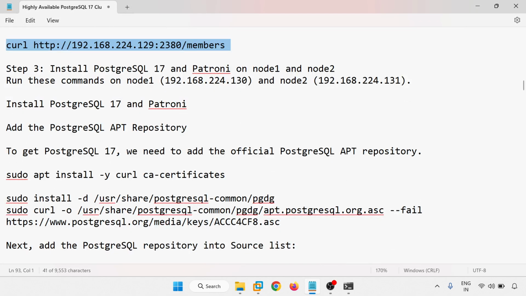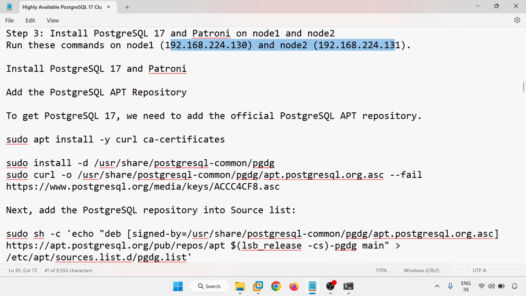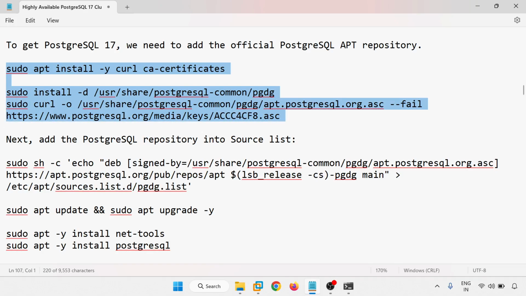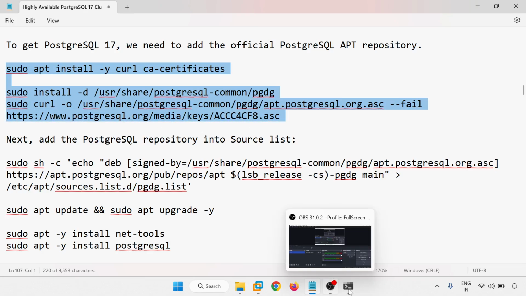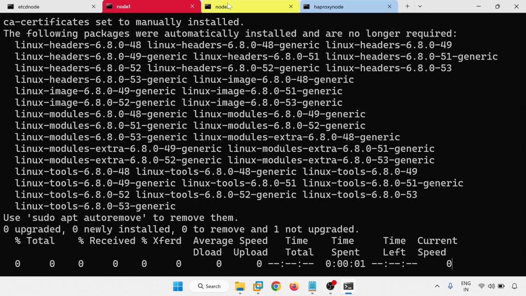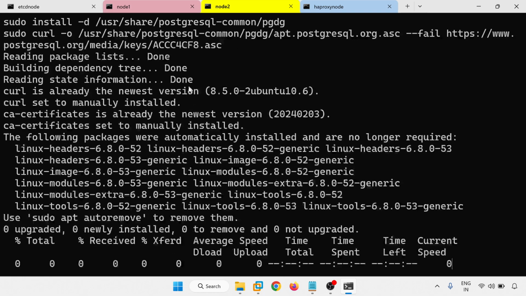Step 3. Install Postgres 17 and Patroni on node 1 and node 2. So I'll do it on both servers. So add the repository. I will add the Postgres repository into the server, because the default Ubuntu 24.04 LTS will take Postgres 16. So we need to install Postgres 17. For that I'm just adding the keys first, on both the servers. Node 1, be careful about that. Node 1 I'm adding this one, and node 2.